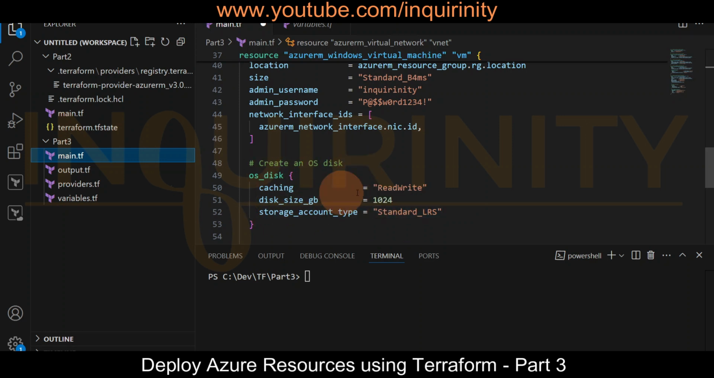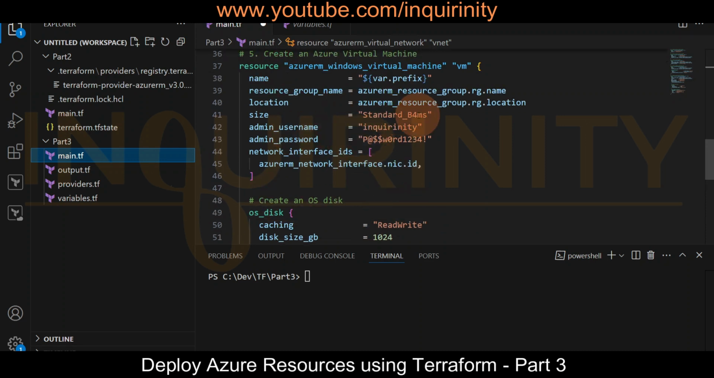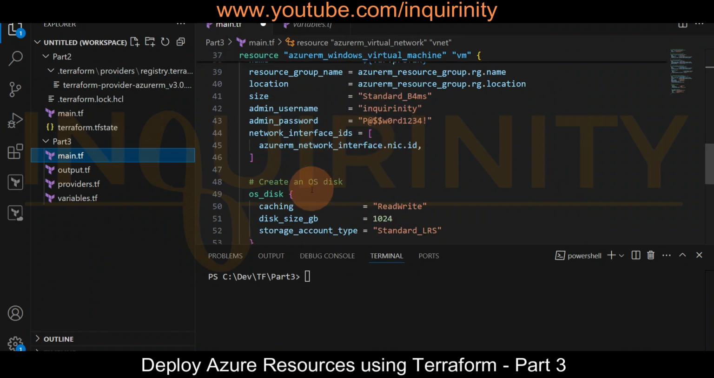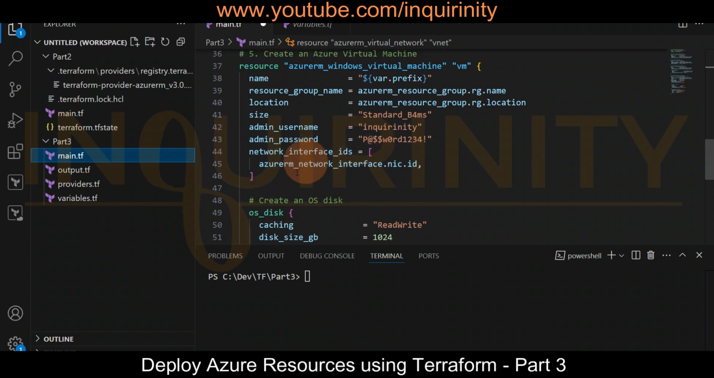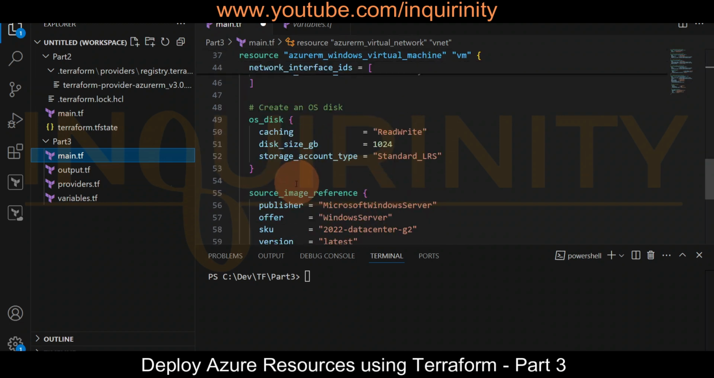So now that we have the disk and the NIC, again with the B4MS you'll have your CPU and your memory. B4MS is 4 vCPU and 16 gig. So you have your CPU, your memory, your NIC, and your disk, and what's left is really the image that you'll use.